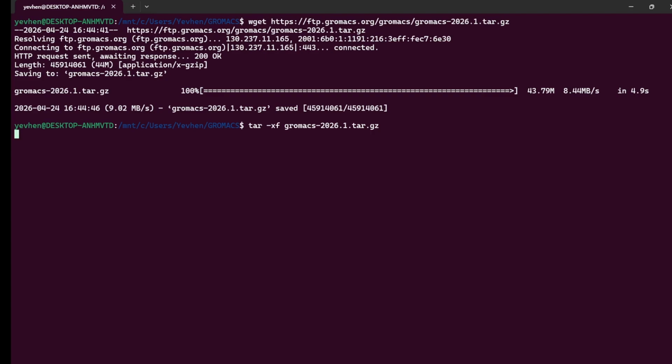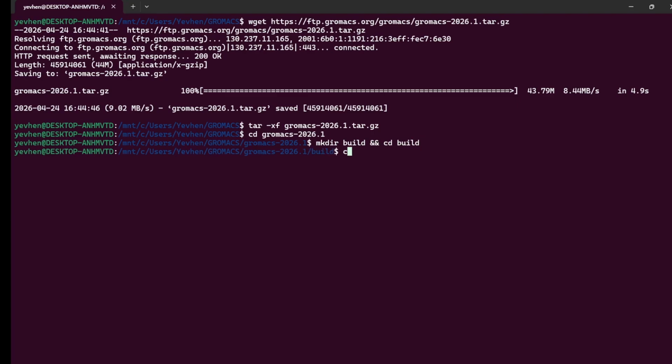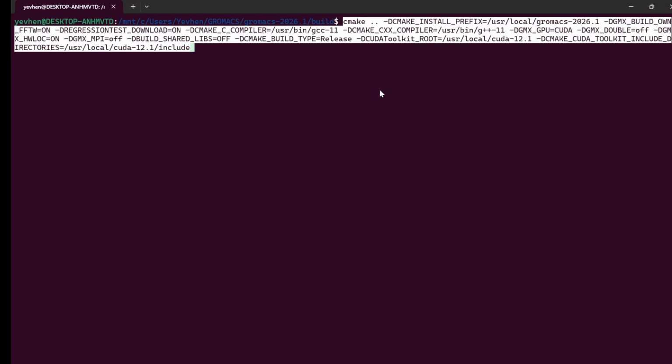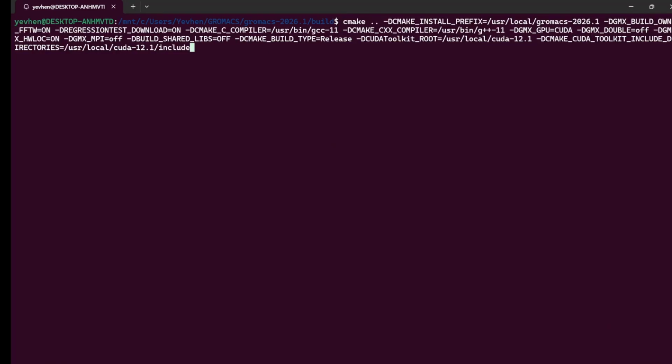Initially, we download the source code of GROMACS 2026.1, or your desired version of GROMACS. We then set the working directory to the root folder after we unpack it from the tar archive, and inside we create the build folder, move there once again, and then we start our building process by configuring GROMACS with CMake.